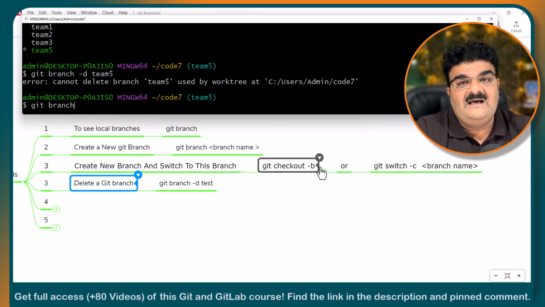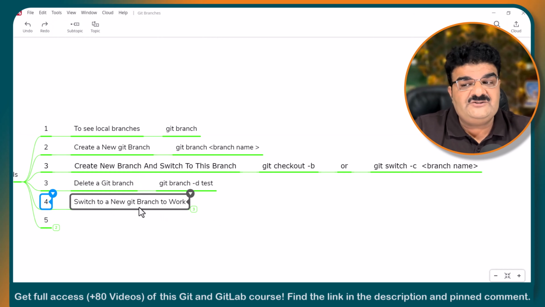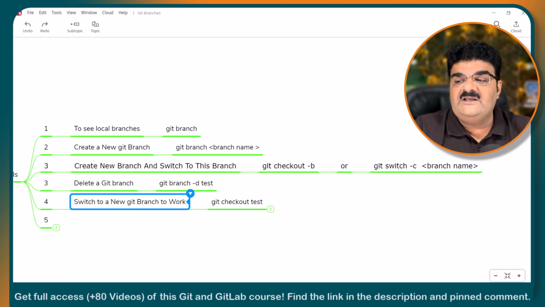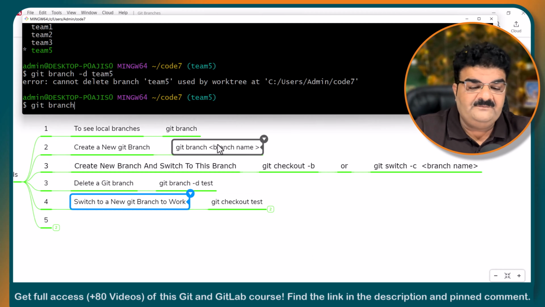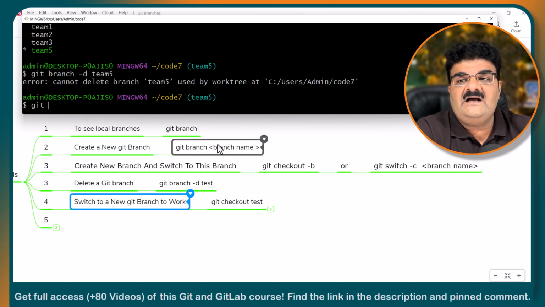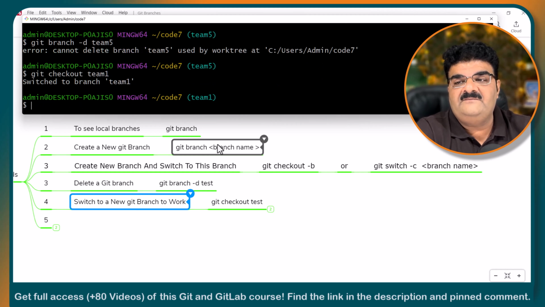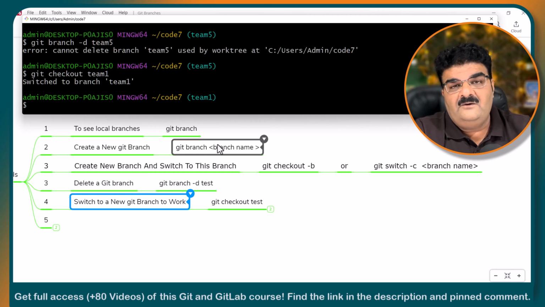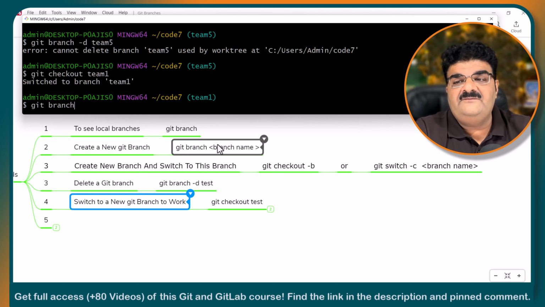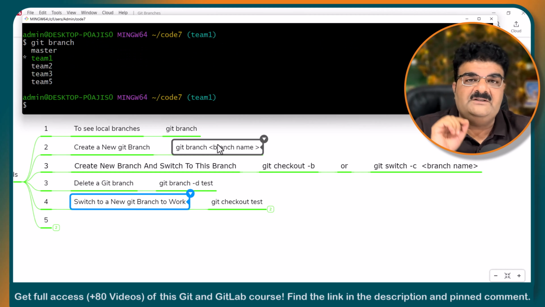Okay, now in this case you have to switch your branch. So switch to the new branch. You can give the command git checkout. Okay, let's say that I have to move to this, right? So I'm going to say git checkout, and team 1. So now I switch from the branch 5 to branch 1. And if you look at this, right now I am in the team 1.